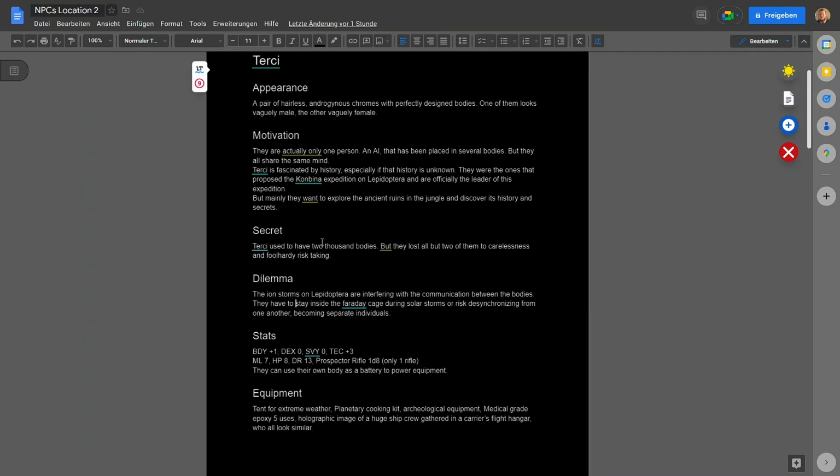And their motivation, their secrets, and their surroundings once more inform their dilemma. The iron storms on Lepidoptera are interfering with the communications between the bodies. They have to stay inside the Faraday cage during solar storms or risk desynchronizing from one another, becoming separate individuals. Which might become interesting if I introduce some rogue solar flares during the scenario or some other phenomenon that would cut off their radio communications. Maybe if you put one of the bodies in the Faraday cage or one of the bodies off-world, what would happen then?